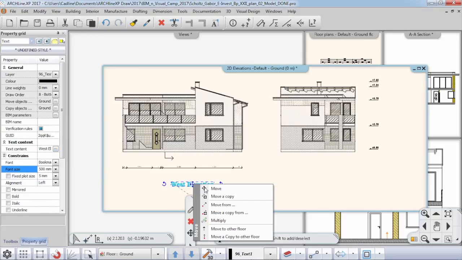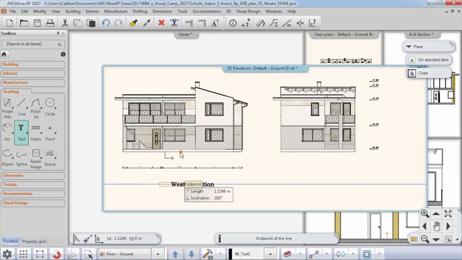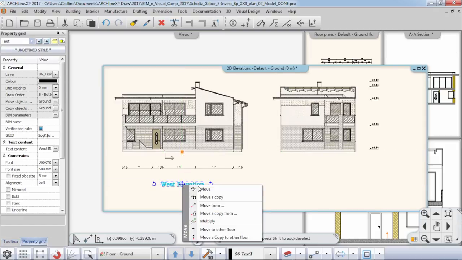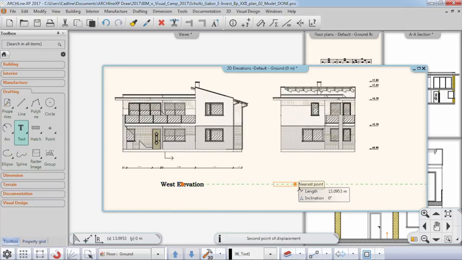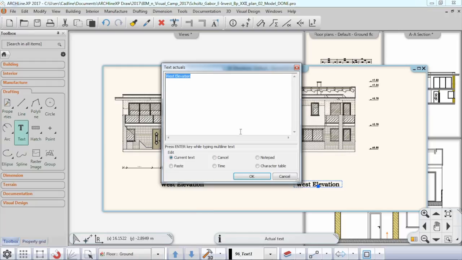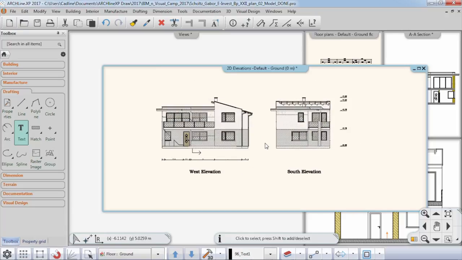I click on the move icon, move, and with the shift button held down, I just align it to the center of the drawing, and then again I click here, move a copy, and I will move that copy aligning to the center of the other drawing. And then I click here inside to change it to, I don't know, for example, south elevation. So this is how you can go on and keep on using the text tool, the dimension tools, and finish the documentation for the floor levels, for the elevations, and for the sections.